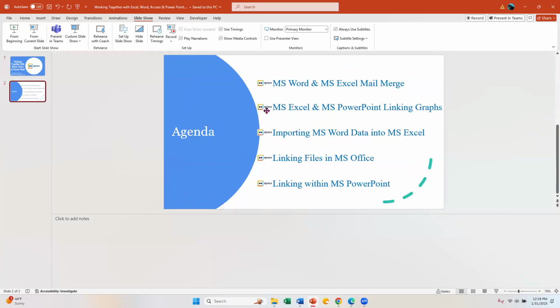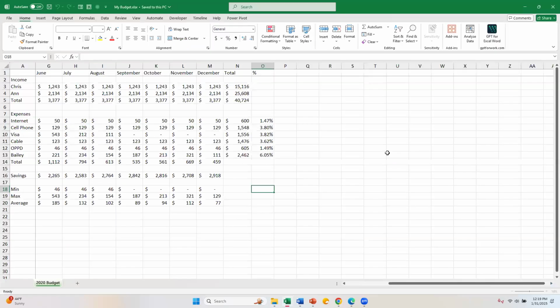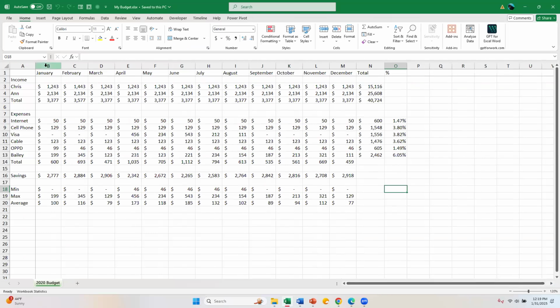Okay, so the next thing we're going to talk about is Microsoft Excel and linking to PowerPoint. This is really powerful, depending on how you use the Microsoft Office apps. This is one that I use quite frequently with the charting. So I'm just going to open up an Excel file, and it's a real simple one.